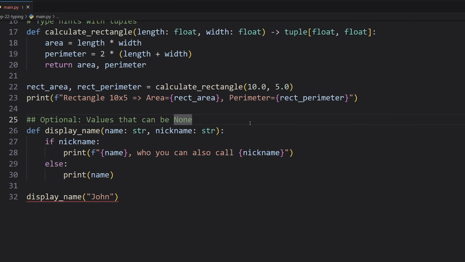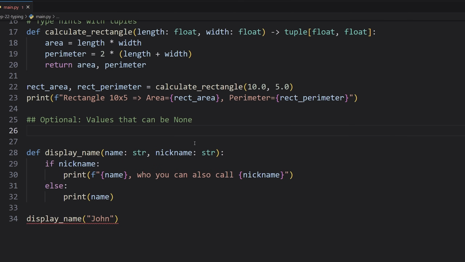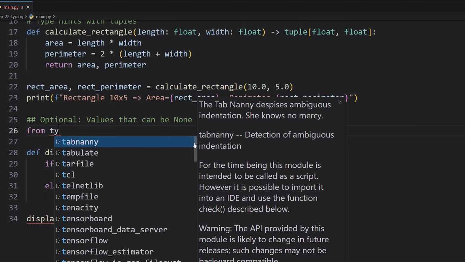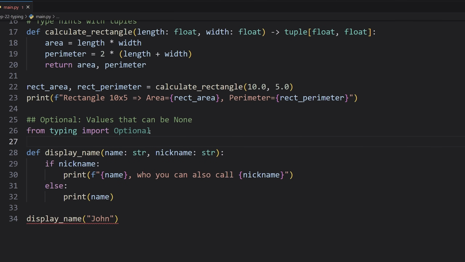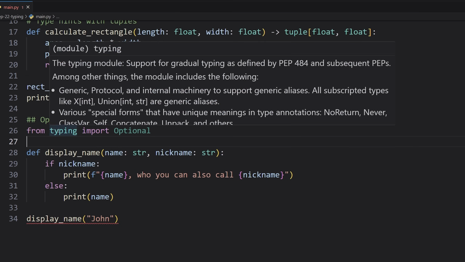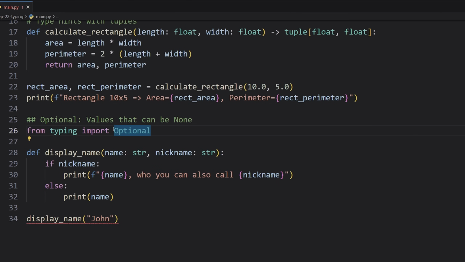So to make an argument optional, for this we need to import something. I don't think I've shown you this yet. We're going to learn more about importing in the future. We're going to type from typing import optional. Importing is basically a way of bringing in code from other places. In this case, it's from Python. It's a package or a module within Python that has typing support. And one of the features it has is optional. So now that we've imported optional, we can use it in our code.